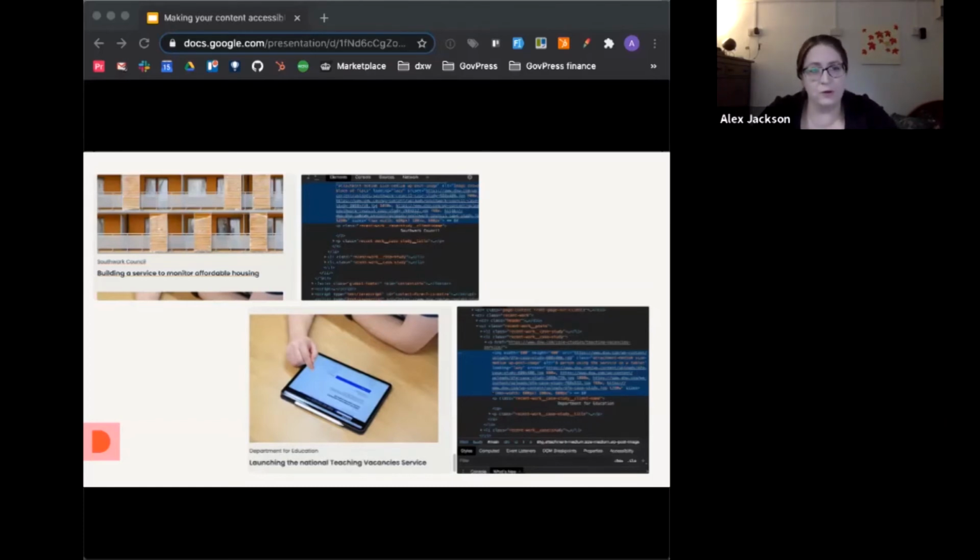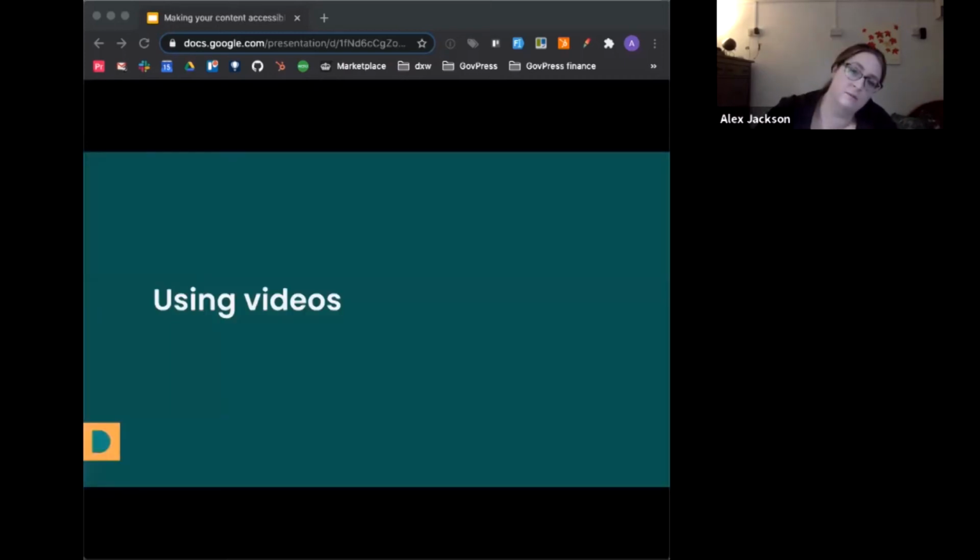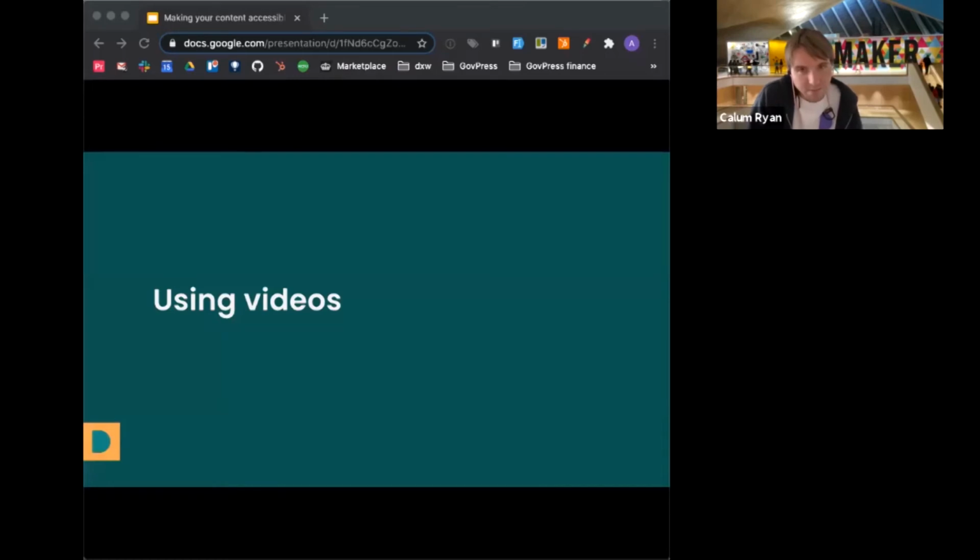Still on the visual angle, back to Callum to talk about videos. So videos, yeah, are similar to images, in terms of looking at them as a way that makes content more digestible, more engaging, and certainly wouldn't prevent users from using the website. But there's certain things you need to consider before you go ahead and put a video on your website.